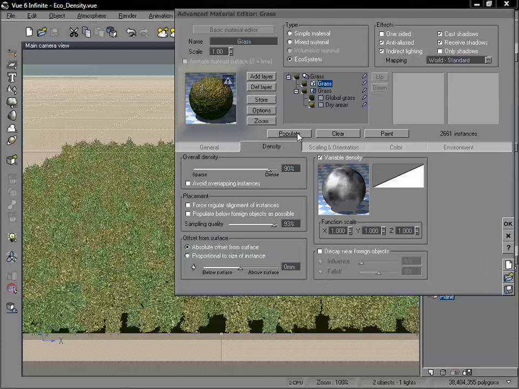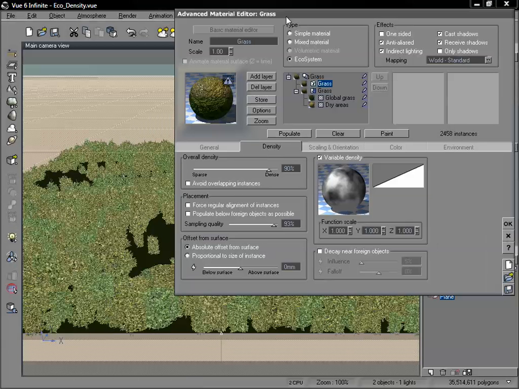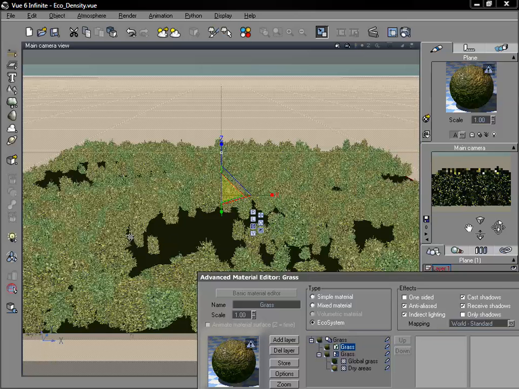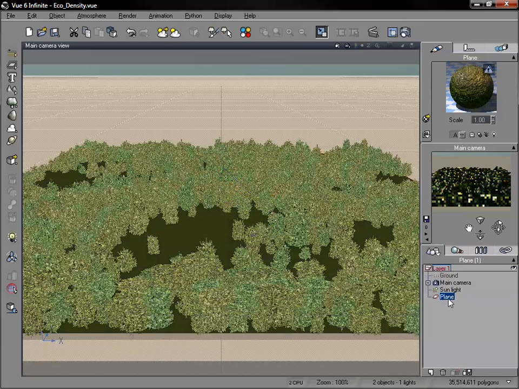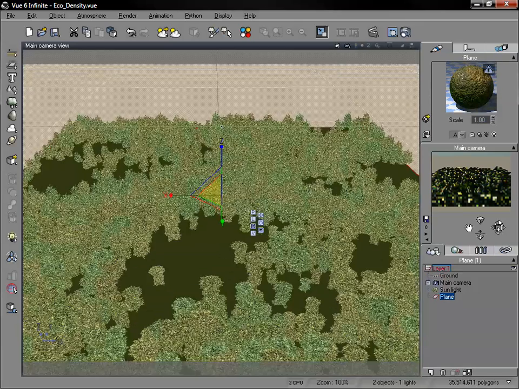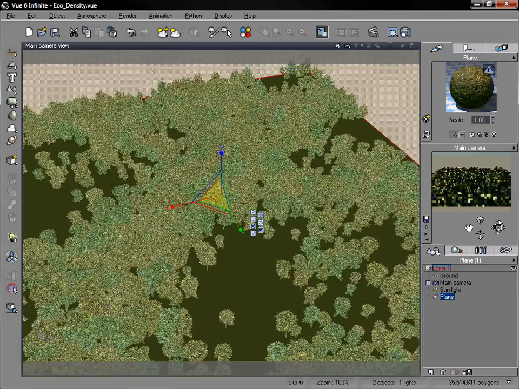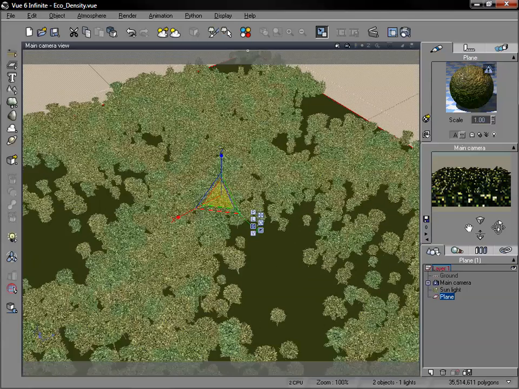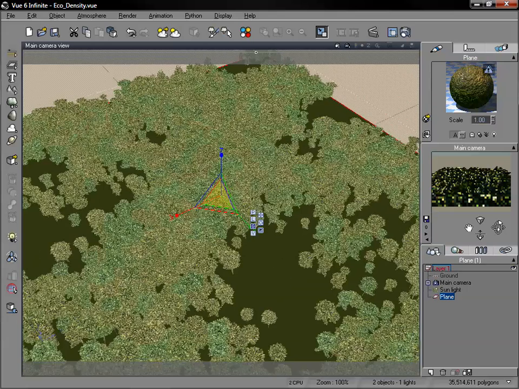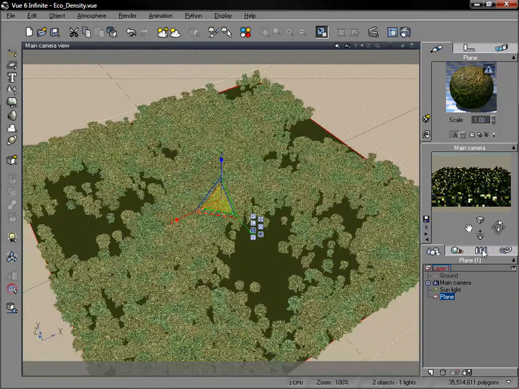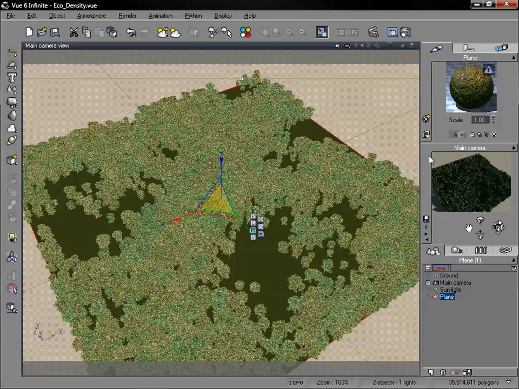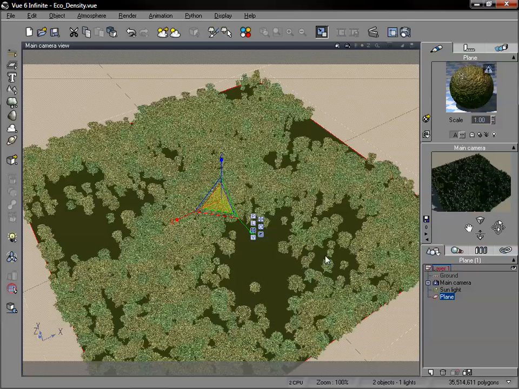I'm going to populate. And now we can see this function controlling our density. And I'm just going to go ahead and rotate our view so that we can see this a little bit better. I'm also going to zoom out. So we can use any number of functions to really control the different levels of density.